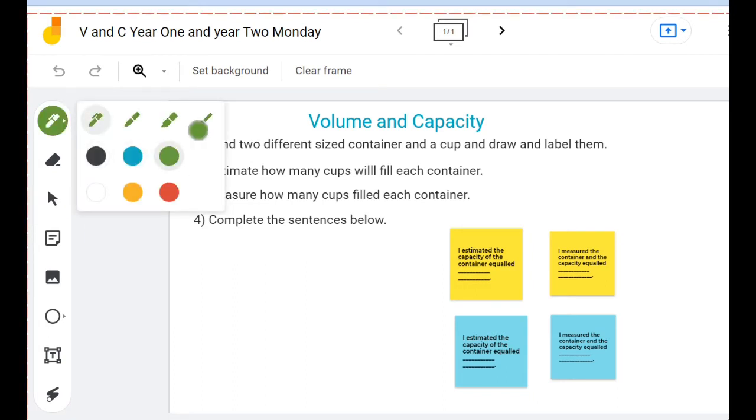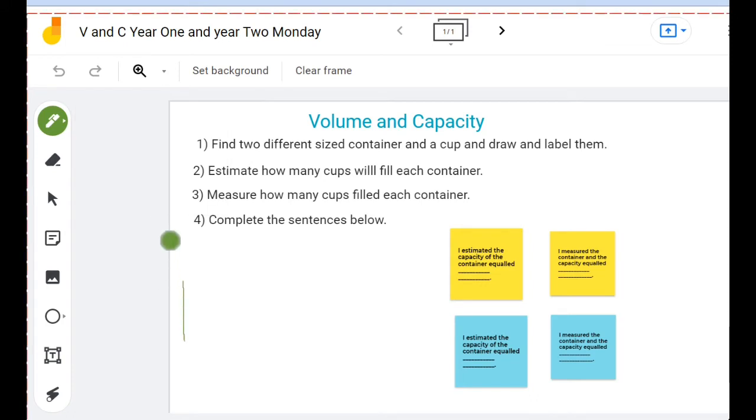and I'm going to draw a container. The first container that I found was a box. I'm going to draw a box over here using the pen tool, and remember, it doesn't have to be perfect. This is just so we get the idea of the container, and that's definitely not Mrs. Green's best drawing of a cube, but that's okay. This is just for us to get an idea of what we're doing today.